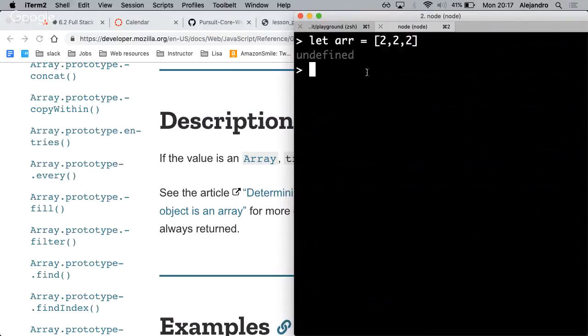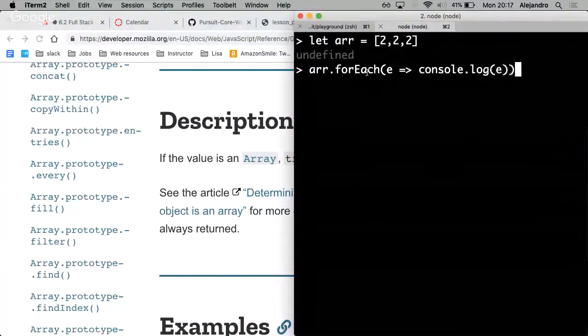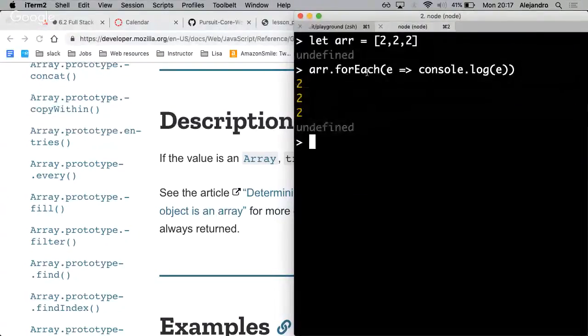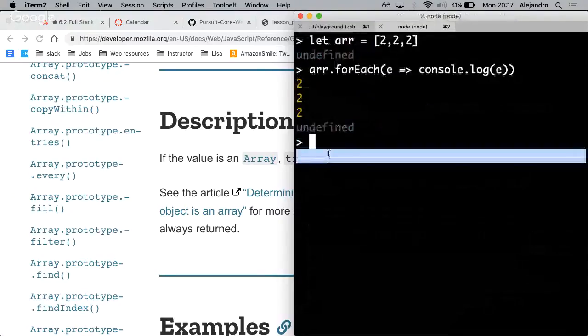So I could do arr.forEach, take the element, and then just console log that element. All arrays have a forEach, because forEach is in the prototype, and it's available to the instance, right? The instance here, the instance of Array, is arr. It's available in the instance.